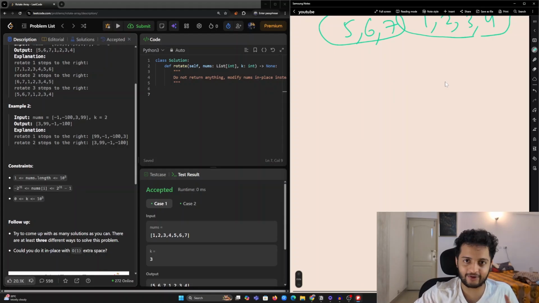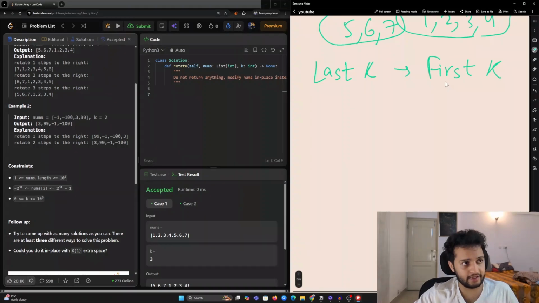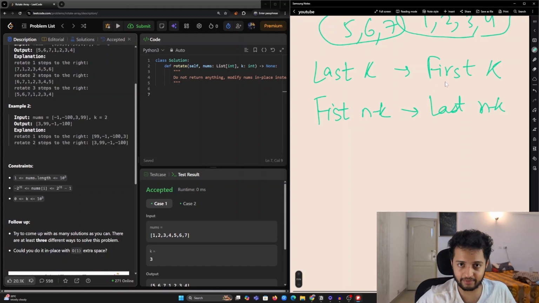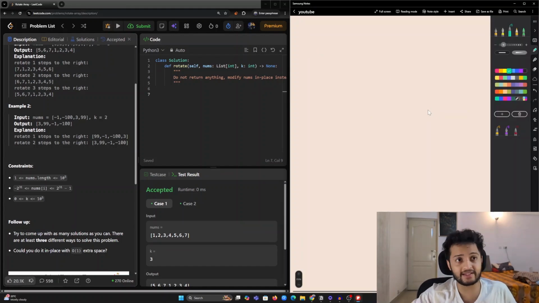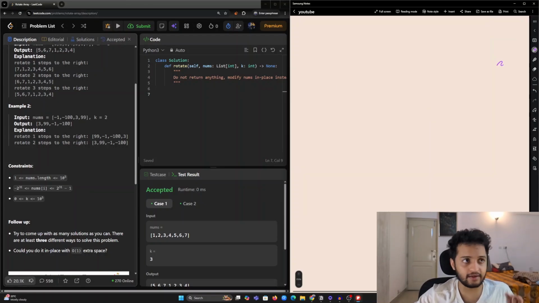We do an observation here: the last k elements become our first k, and the first n minus k elements become our last n minus k elements. And we can implement this very, very optimally using a concept called Python list slicing. So let's go ahead and learn that particular concept.